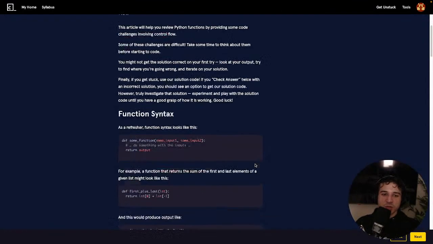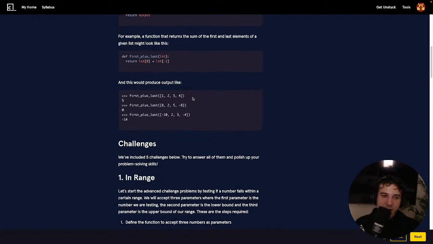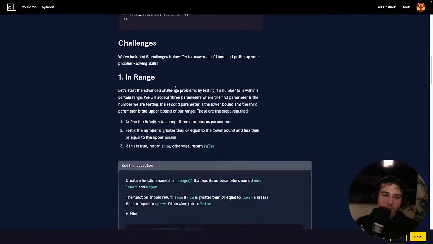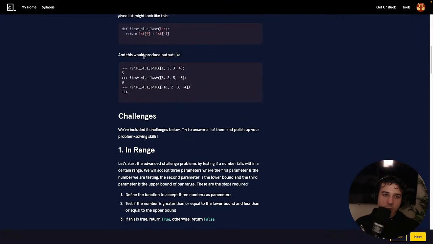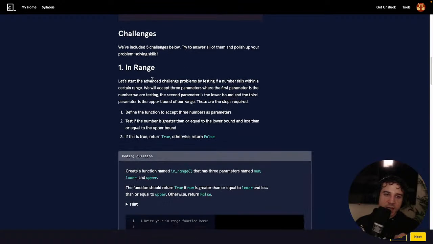Python code challenges, control flow, advanced. Oh, let's go. Difficult Python code challenges involving control flow. This article will help you review Python functions by providing some code challenges involving control flow. I get it. Function syntax as a refresher. Okay. For example, a function that returns the sum of the first and last elements of a given list might look like this. Def first plus last list. Return list. Okay, I got it.